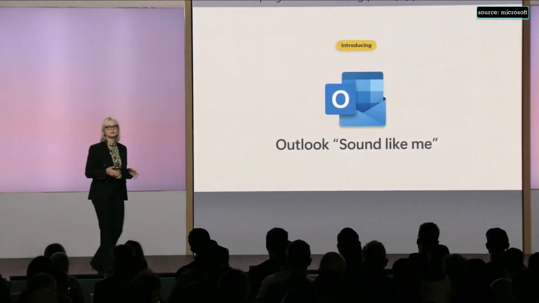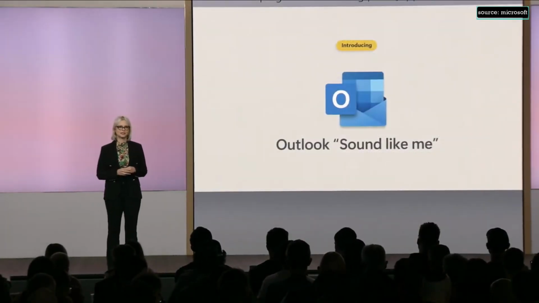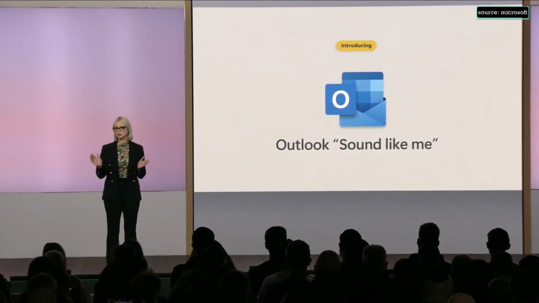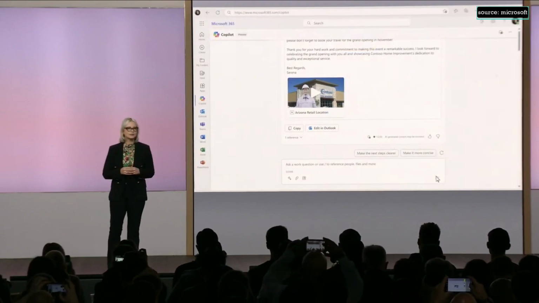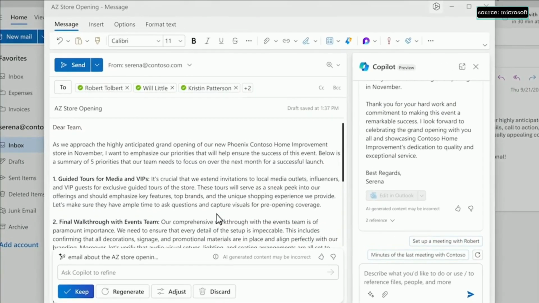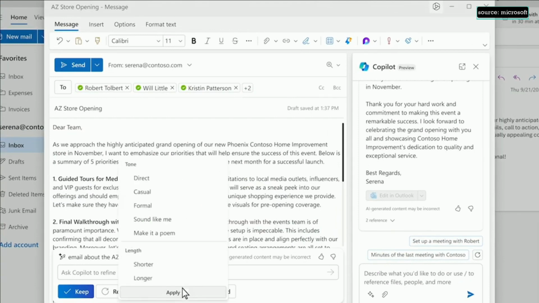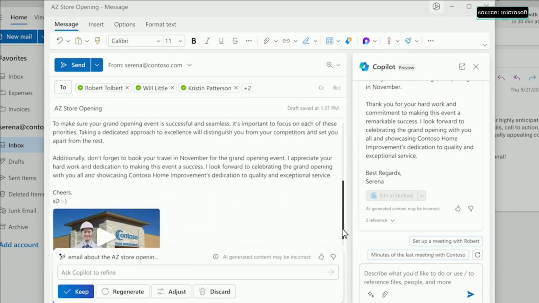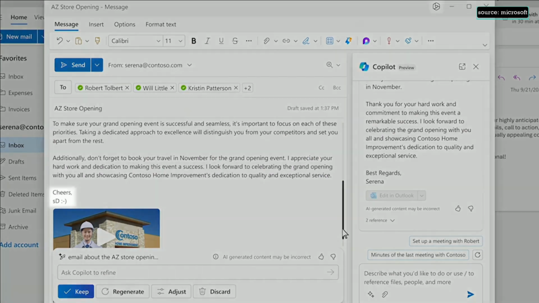I'm excited to introduce one of my favorite new features in Outlook, Sound Like Me. It's going to take this email from good to great. Let's hop over to Outlook to refine the email. So you like this draft, but it just doesn't sound like you. With Sound Like Me in Outlook, Copilot can personalize any email to match your unique style and tone of voice. It even gets the subtle details right, like how you sign off your emails.